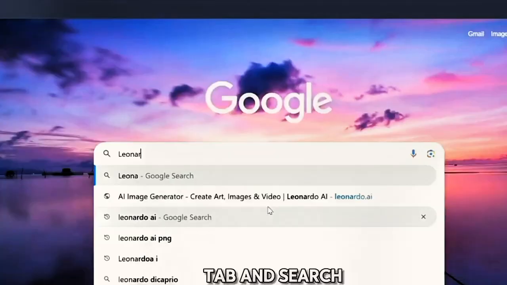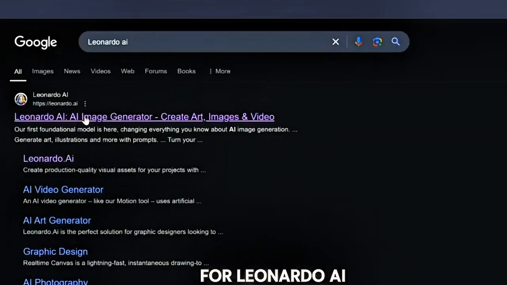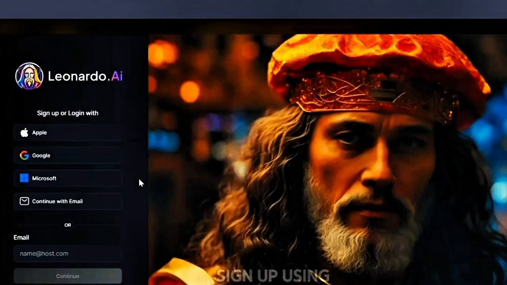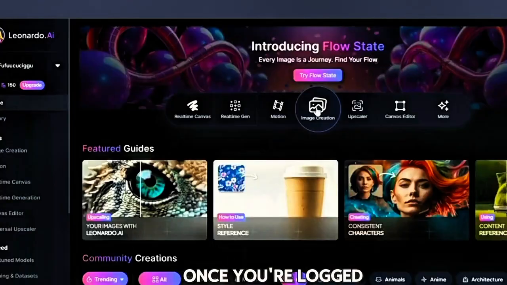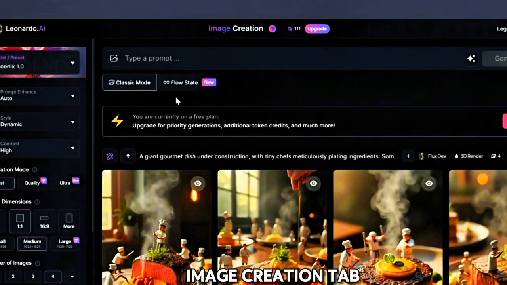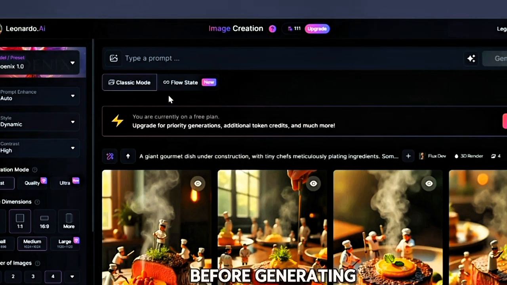Now that we have the perfect image prompt, it's time to bring it to life with stunning AI-generated visuals. Open a new tab and search for Leonardo AI. Click on the official website and sign up using your Google, Apple, Microsoft, or email account. Once you're logged in, click on the Image Creation tab to start generating images. You'll want to adjust some settings before generating.